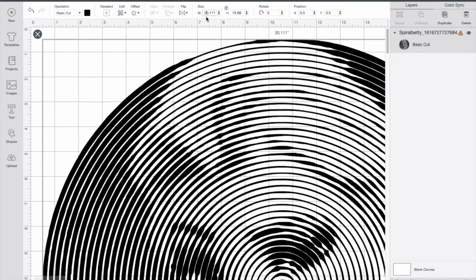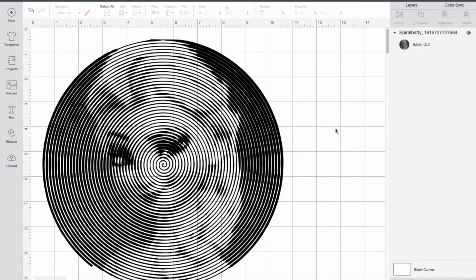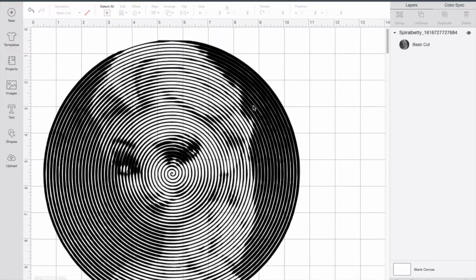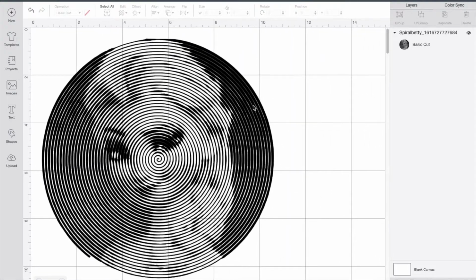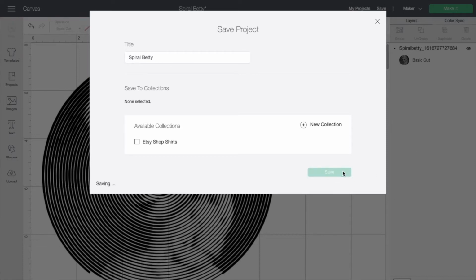It will be fairly large, but we're going to resize it to 10 inches. But you can resize it to however large or small you want to make your project. And once we have resized it, we're going to go up to the right hand corner and save this project. And I'm just going to save it as Spiral Betty, but you can save it as whatever you choose to save it as. And then once we have typed that in, we're going to click save.